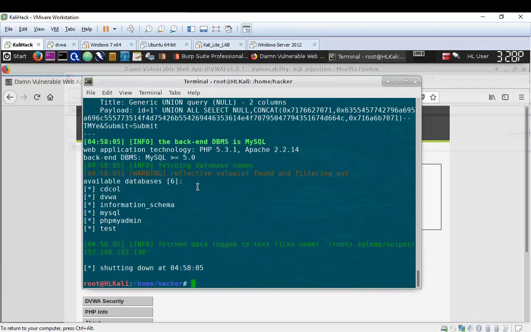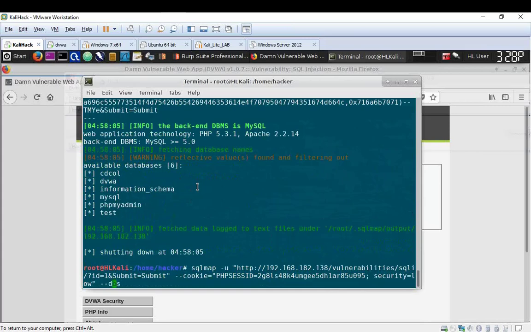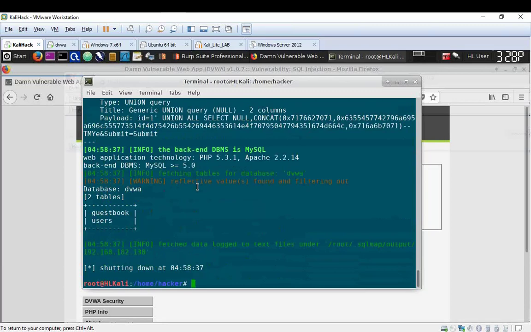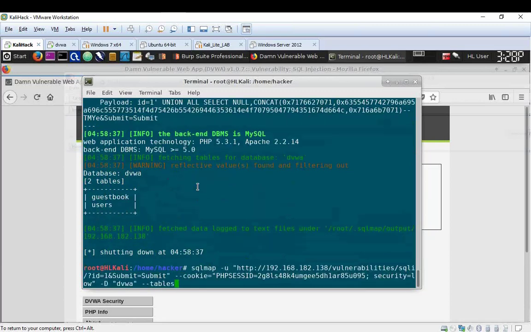Okay, these are the databases which are present by using --dbs, that is database system. Now let me select -D with dvwa, and I want to fetch the tables. Okay, so here is the table, that is users.